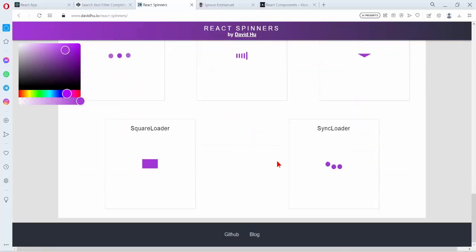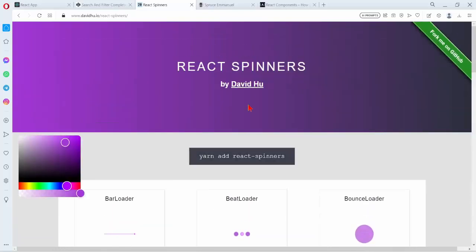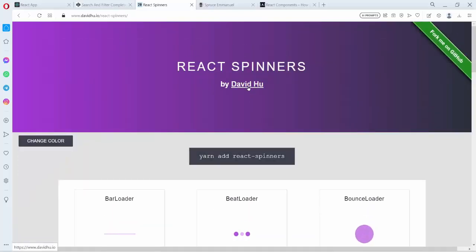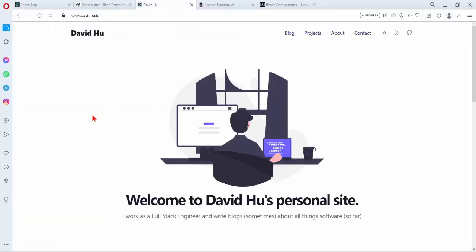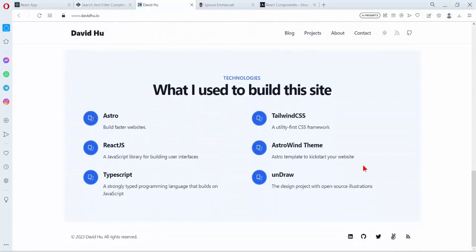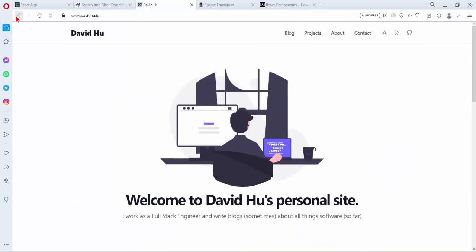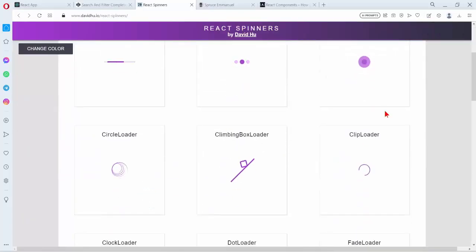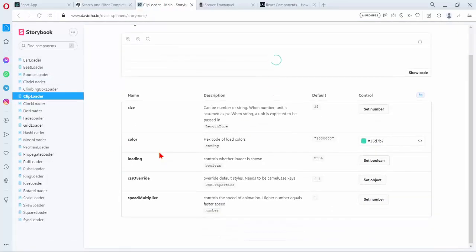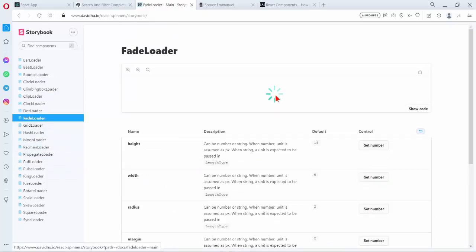So there are a lot of React spinners given by this author, and then you can click on this author where you can see his website and his projects and all. It's quite nice to read his website also. And of course, how do we do it? We will be directly going into the storybook, and then the parameters that are available for all the spinners are given with the example also.